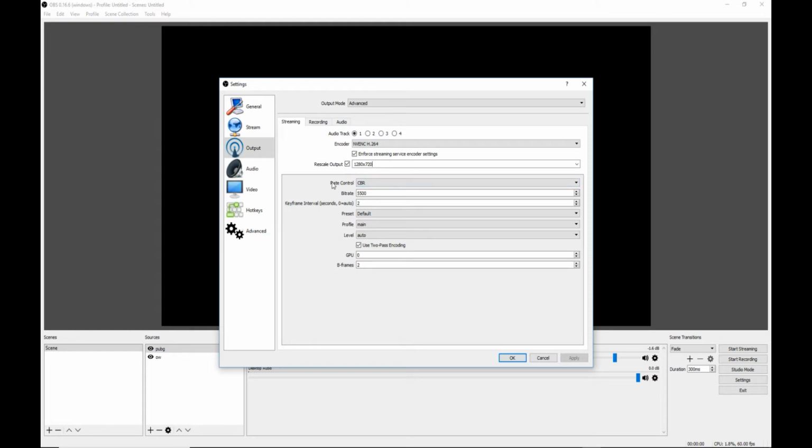The next thing is rate control. So CBR is constant bit rate. This is preferred. It'll just send the same bit rate through the entire time. It's not going to be variable, which is the other one, variable bit rate. So do not use variable.